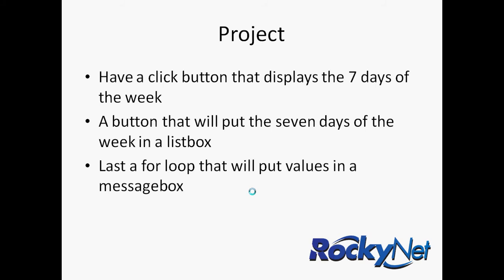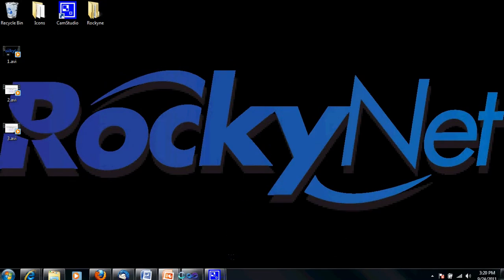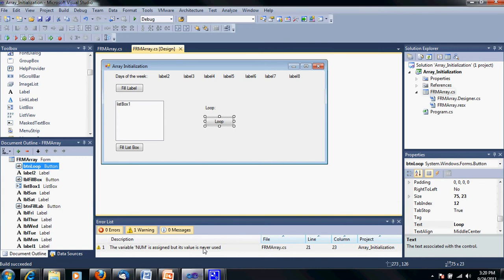Project. We'll create a click button to display the 7 days of the week, a button that will put the 7 days of the week in a list box, and last we'll do a for loop that will print out to a message box. So let's fire up Visual Studio.